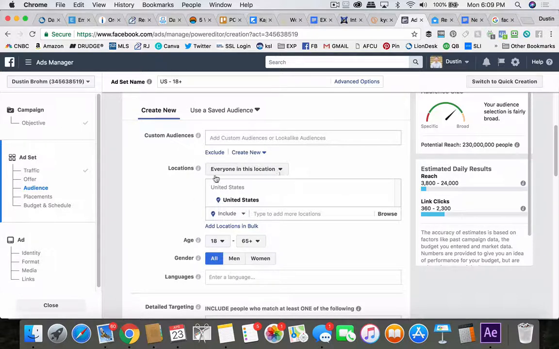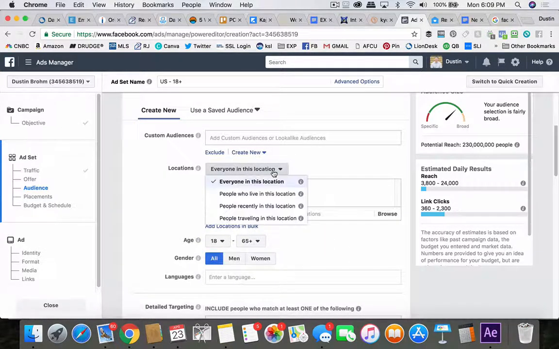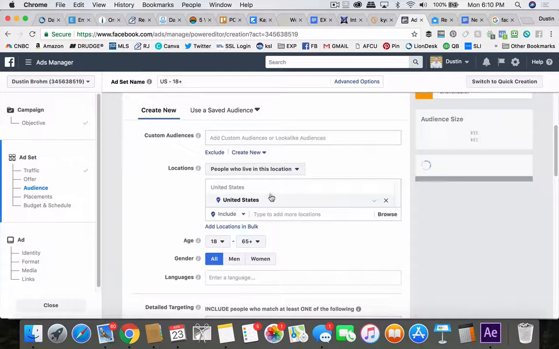Here's how you do that. And make sure you go by line and check every single thing, okay? So right here, locations, you don't want everyone in that location because that could mean people who are just in town on business or traveling through, right? You want people who live in that location.